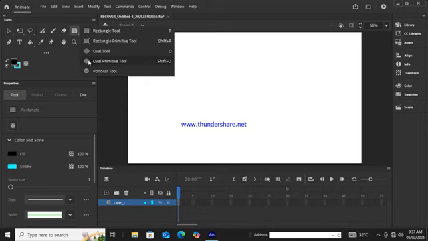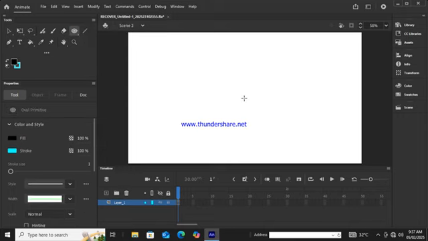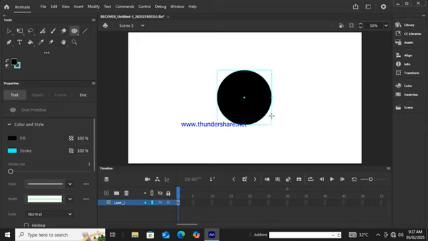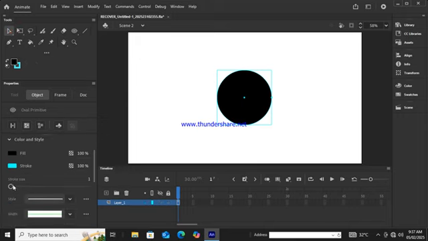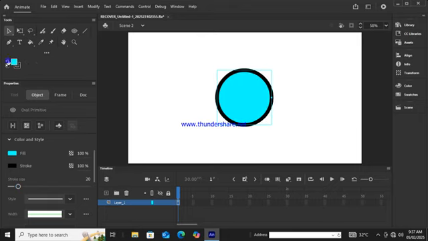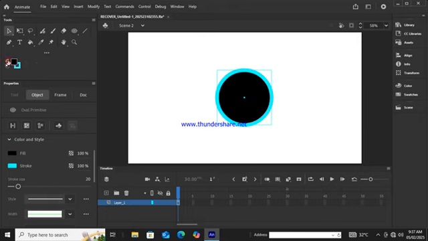With the rectangle primitive, you can make a perfect circle holding shift. I still have stroke on it. So I said oval primitive, I said rectangle. With oval primitive, you have this point, which you can use to create something like donuts here.